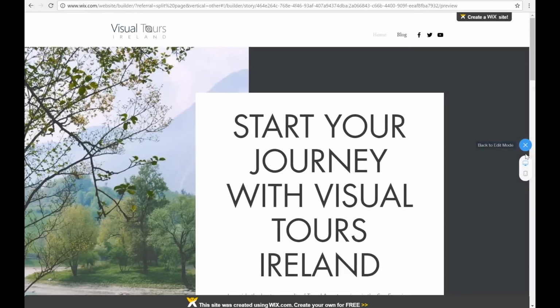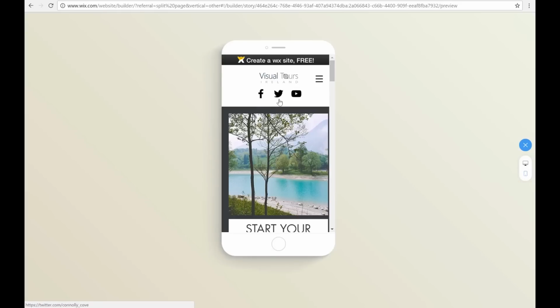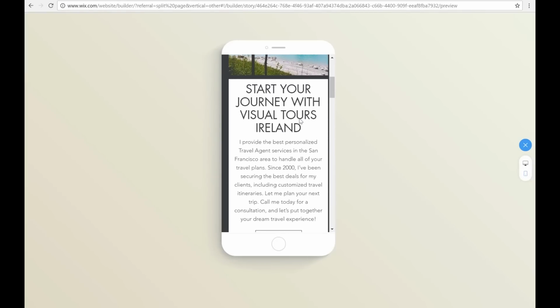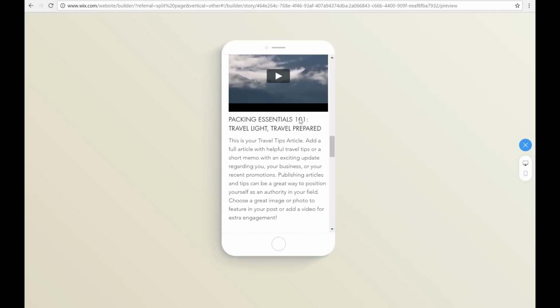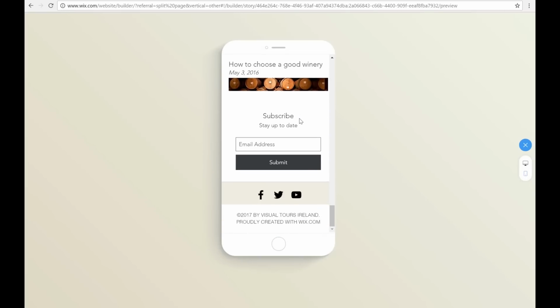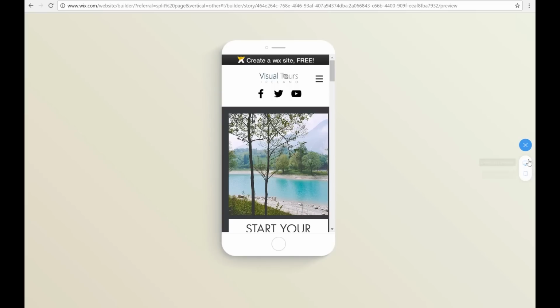You just click. Oh, there's a mobile preview also, so we'll just have a quick look at that to see how our website will look on a mobile device. So we have the logo, our social media links, the menu, home and blog. Scrolling on down, start your journey with Visual Tours Ireland. Once again, the content has been squished to allow someone on a mobile phone to view it in a much more effective way. And there you have it, a stunning website on both desktop and mobile view.